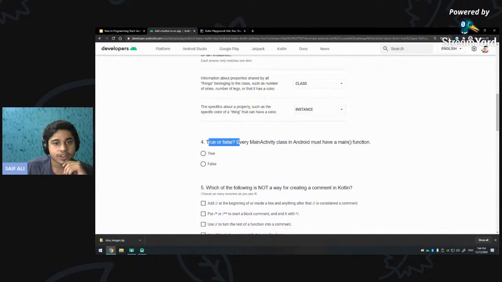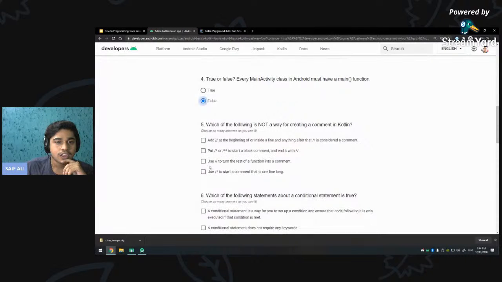True or false question: every main activity class in Java must have a main function. This is not true. So what is the proper way to comment? Here it is written, which of the following is not a way of creating a comment in Kotlin. This is a way to create a comment. This is also a way. This is not a way.